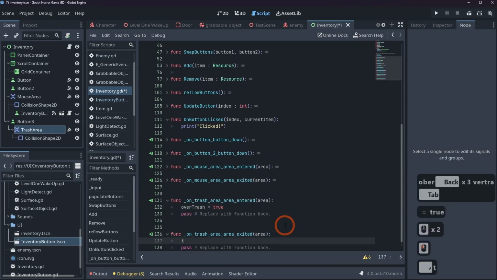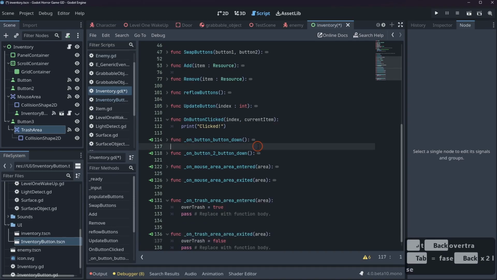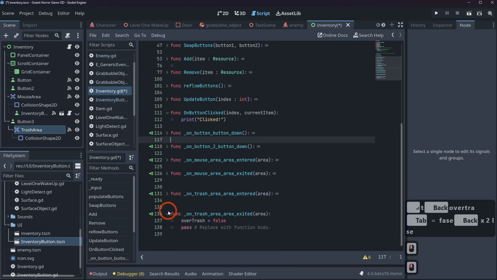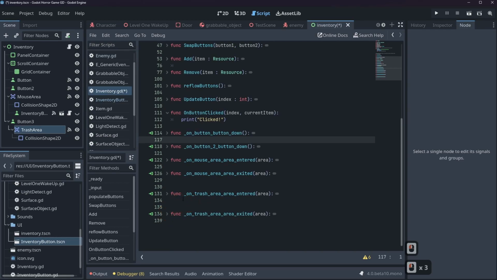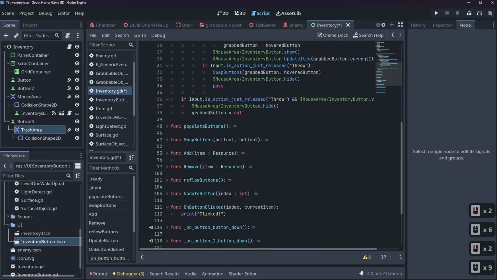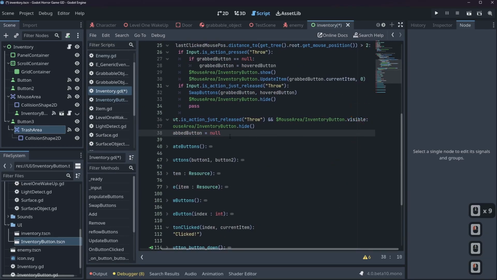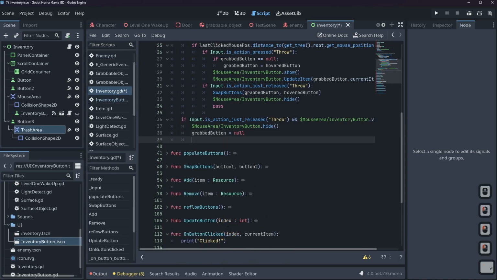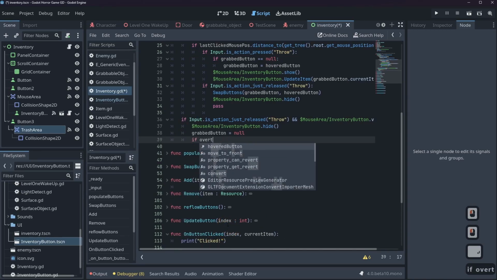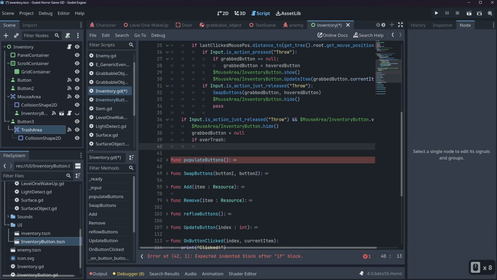And if not, then over trash is equal to false. Just like that. And then all we have to do is hook up some of our code to handle that over trash capability. So up here on our input events, we have this action just released, and this is visible. Well, we can also check right here: if over trash, then we can delete our item.